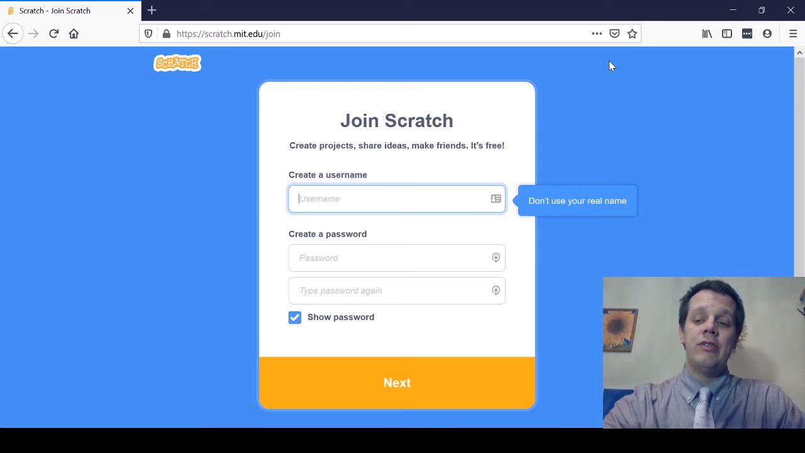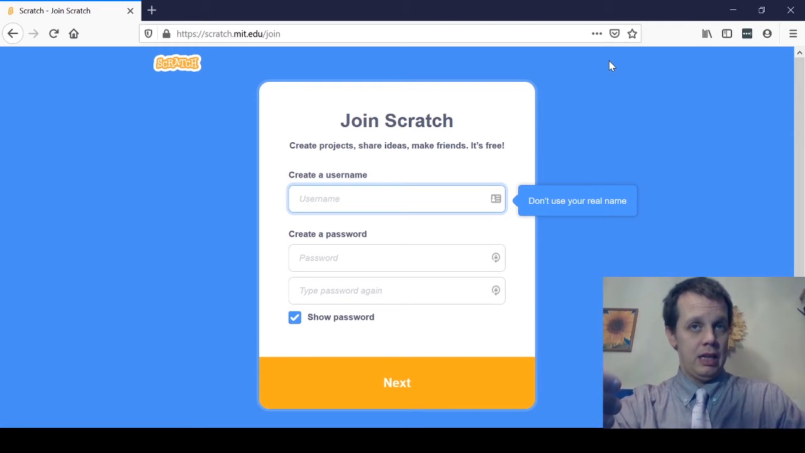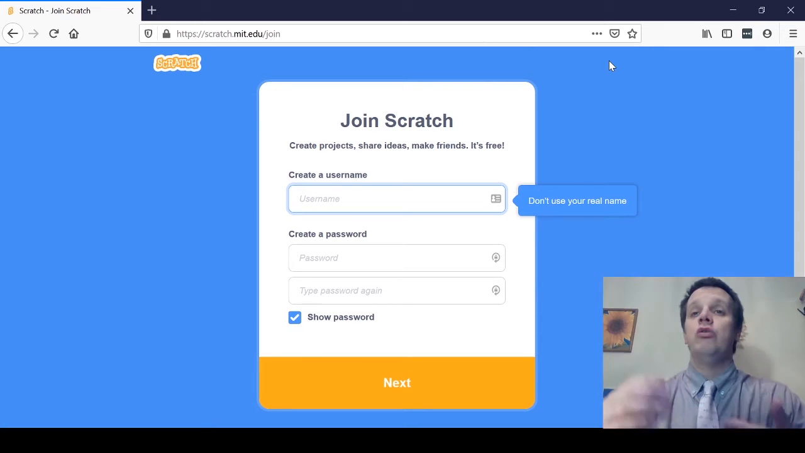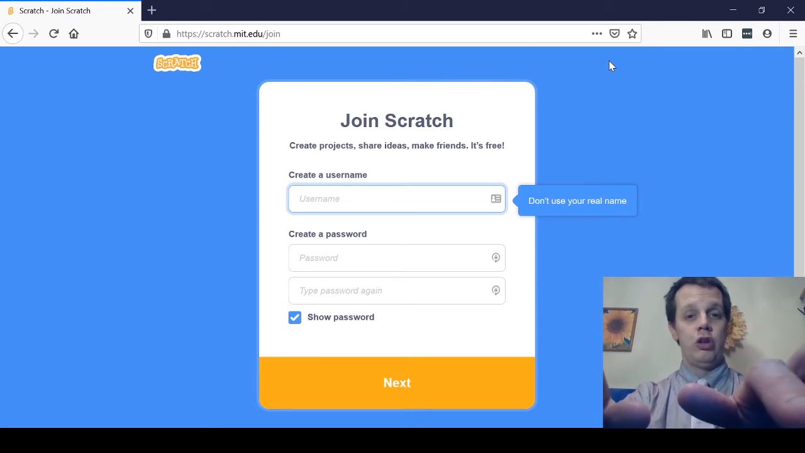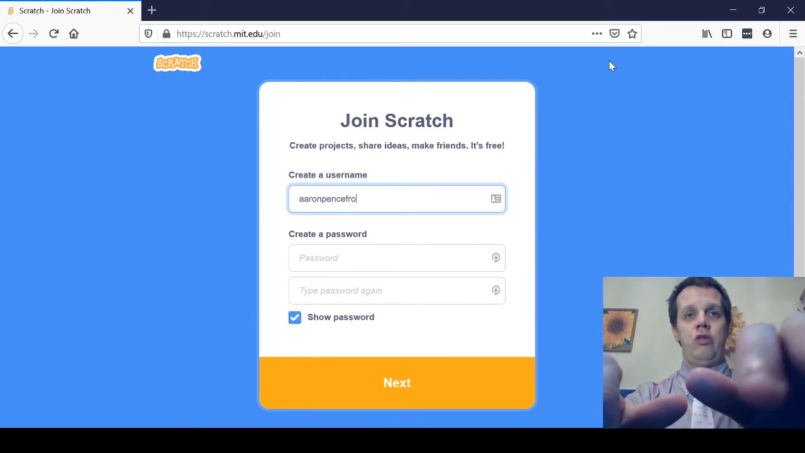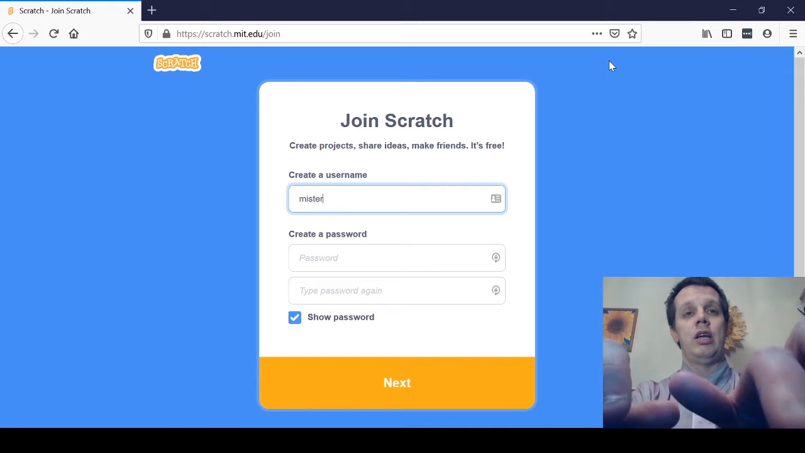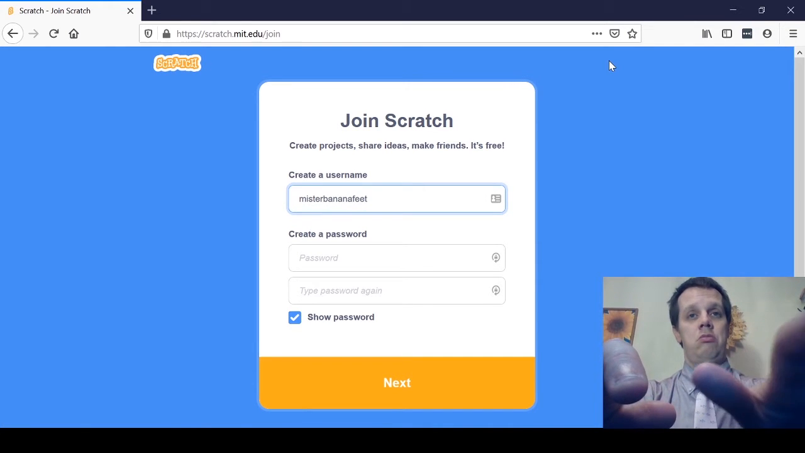The tips that I'm giving you here are not tips that are just for Scratch. These are good ideas anytime you sign up for anything on the internet. Number one, when you make a username, your username should not be your real name. Even Scratch tells you right there on the screen, don't use your real name. So a good username for me is not Aaron Pence from Norman. That is not a good username. A good username might be something like Mr. Banana Feet.